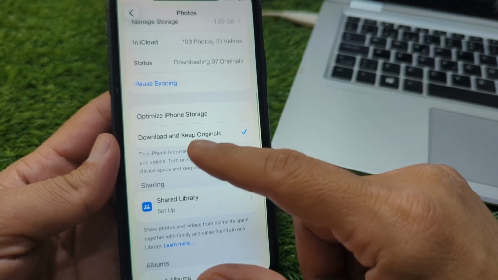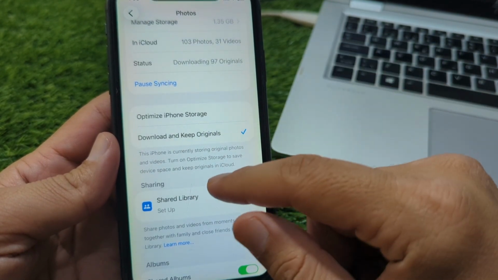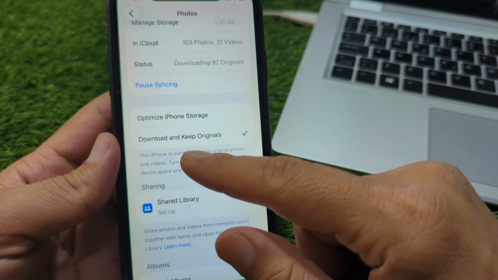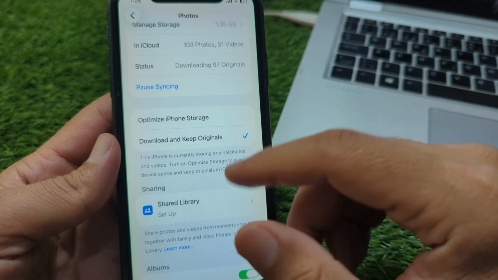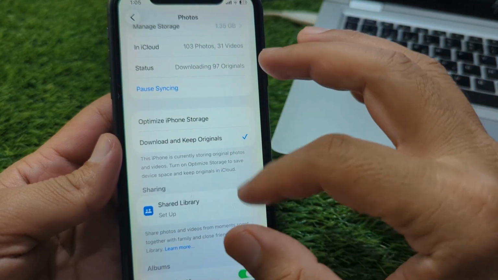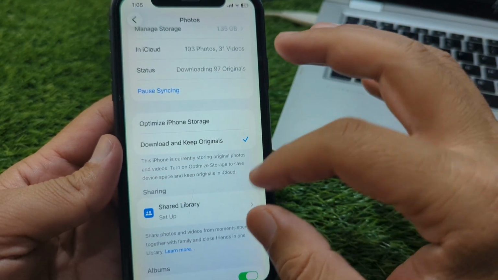So guys, you can see this, you can easily transfer photos from iCloud to iPhone storage by checking this to download and keep originals. So guys, in this way you can also transfer photos from iCloud to iPhone storage.